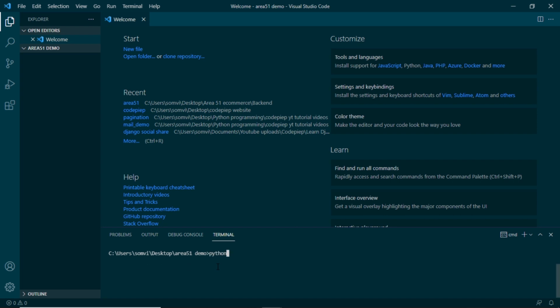For that, we will use python -m venv and our environment name. So let's call it demo. If you see at the Explorer, we can see the demo folder here. So our virtual environment is created. Now we can open this using two things. We can either use the interpreter or we can activate using this. So using CMD, we can go to demo scripts and use activate.